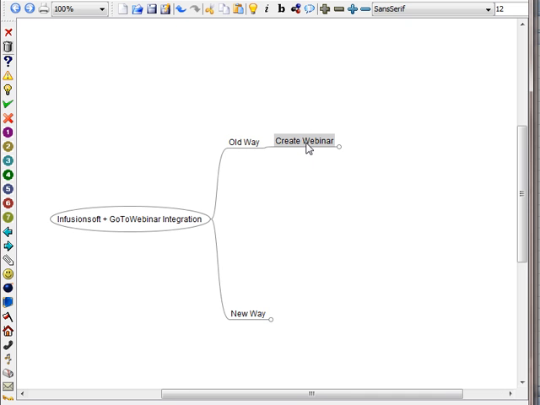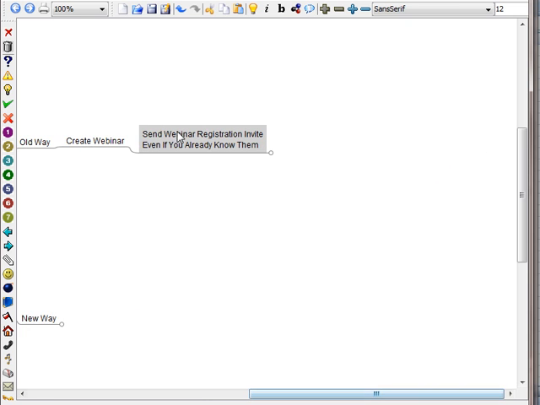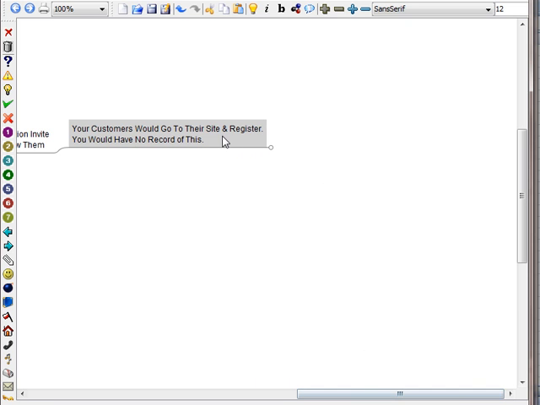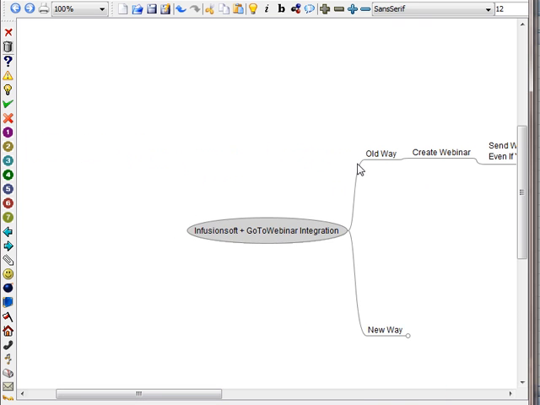The old way is you would go into GoToWebinar, you'd create your webinar, and they would give you a link, and you would send that webinar registration link or that invitation to register to everybody on your list. So even if you already know them, you're sending them a link for them to sign up again. Your customers would go to the GoToWebinar site and register, and you would have no record of that. So you don't actually get notified or a copy of those captures or whatever. And then the customer would receive webinar updates directly from GoToWebinar. So that's the old way.